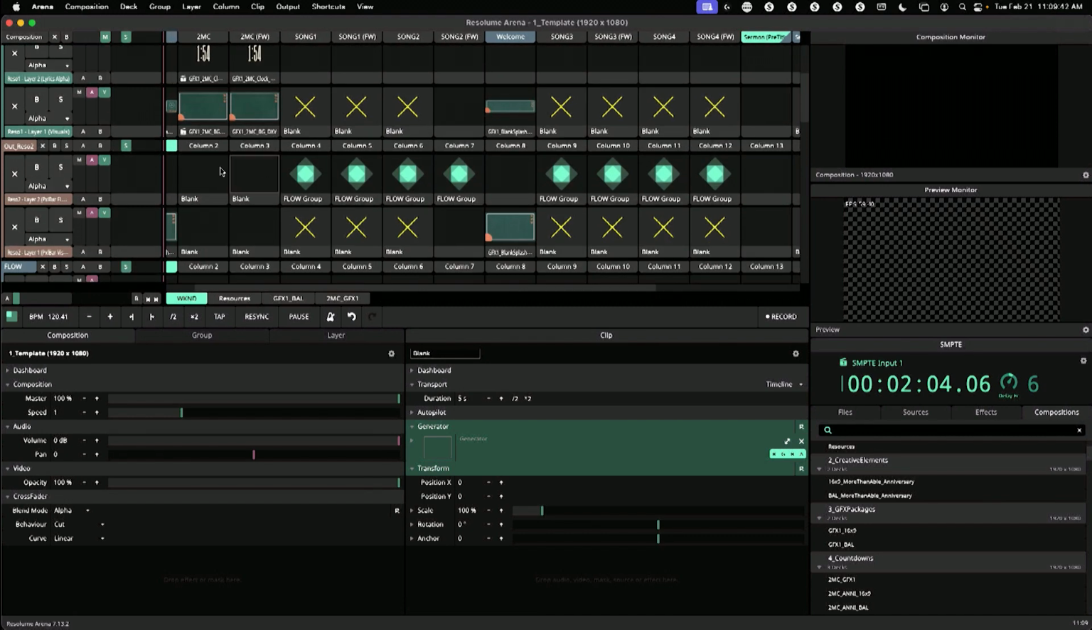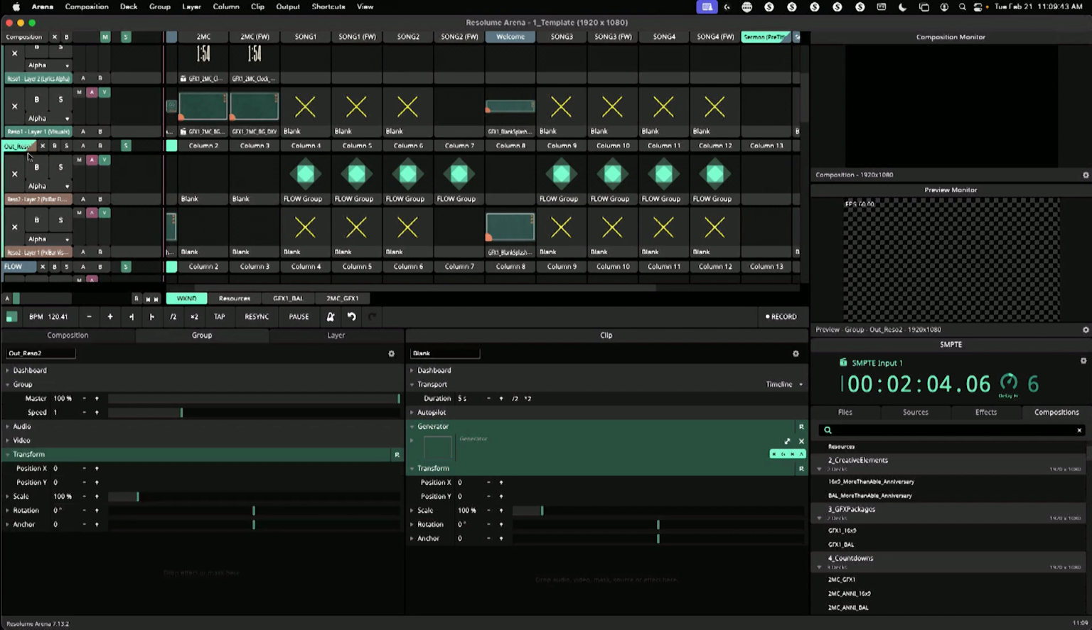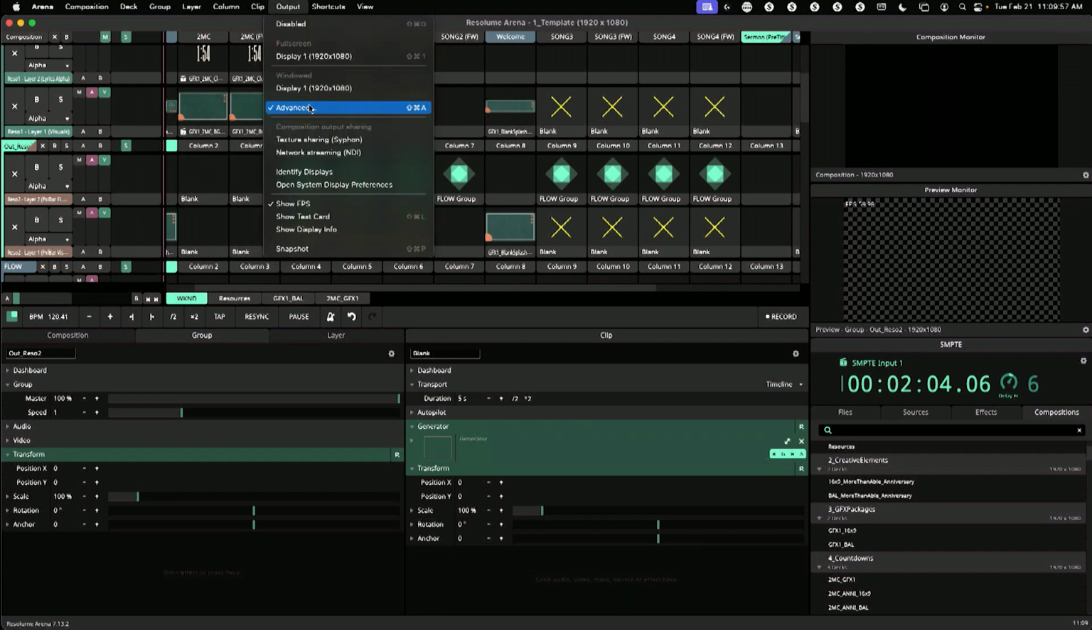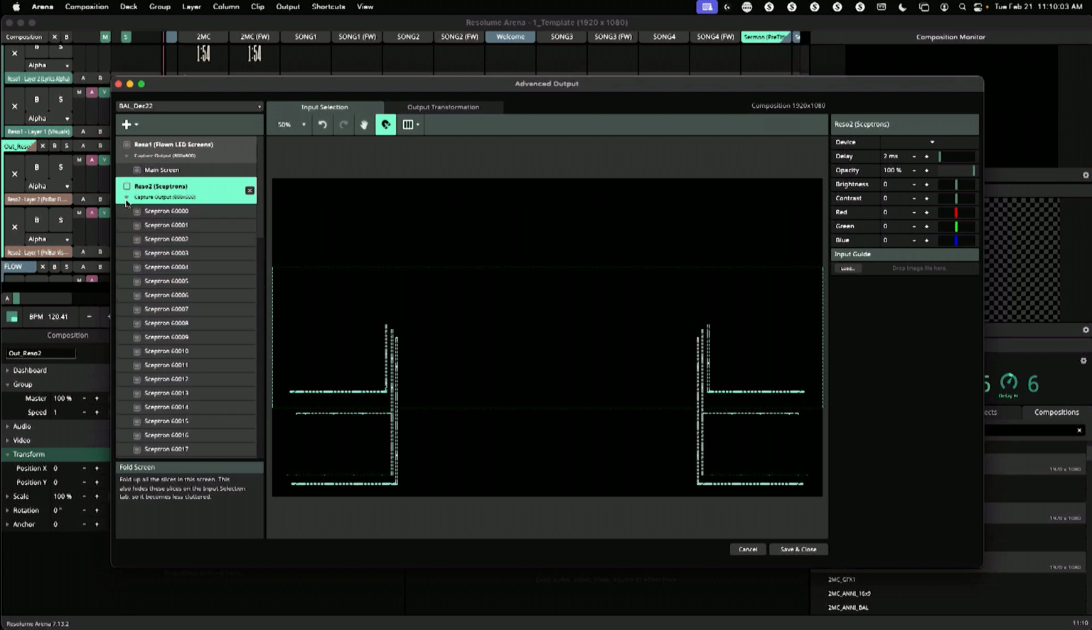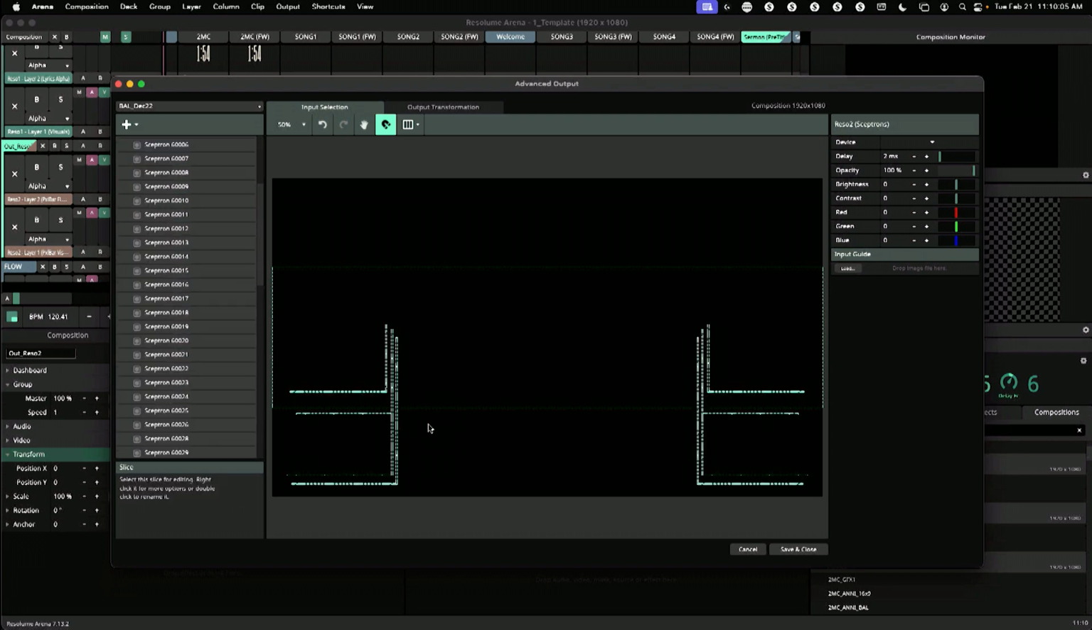So this, see how this group says out Reso 2? That's for any Septron, Pixel Bar, whatever LED you're using, because that is going to a different output. So because I'm in the Valentine machine, when I go to this output, advanced output, it shows all of my different destinations. So this output shows the layout. At Valentine, we use Septrons, not Pixel Bars, but same concept.